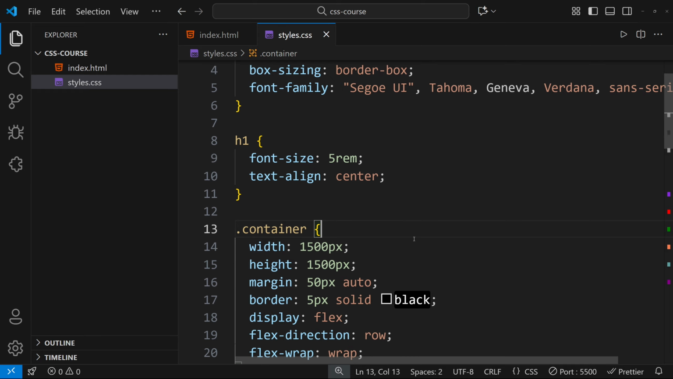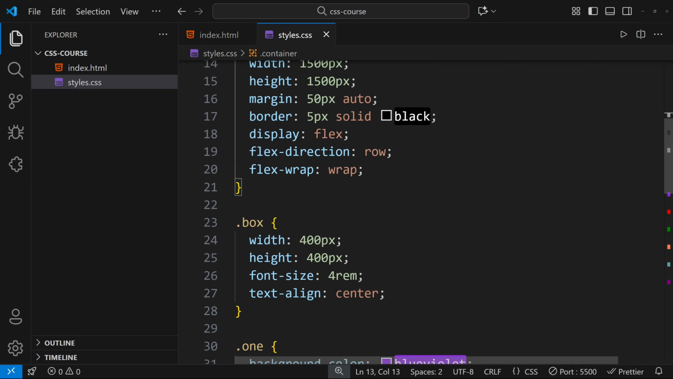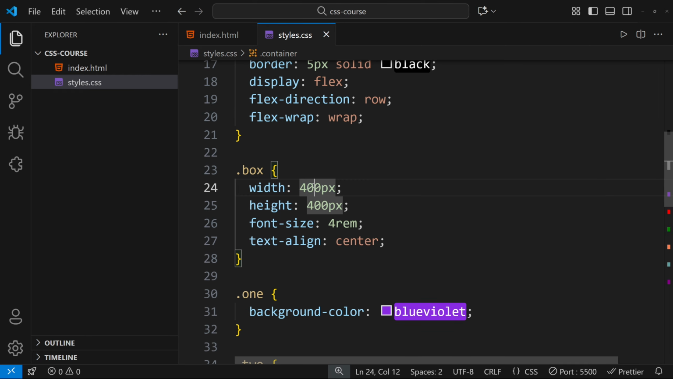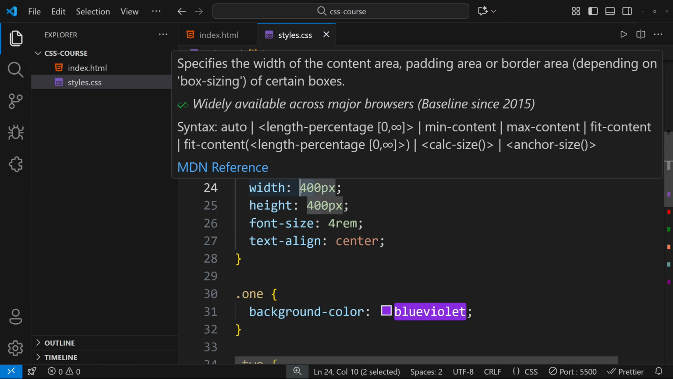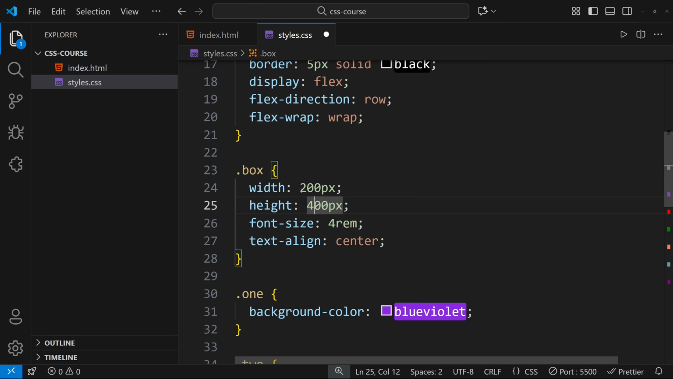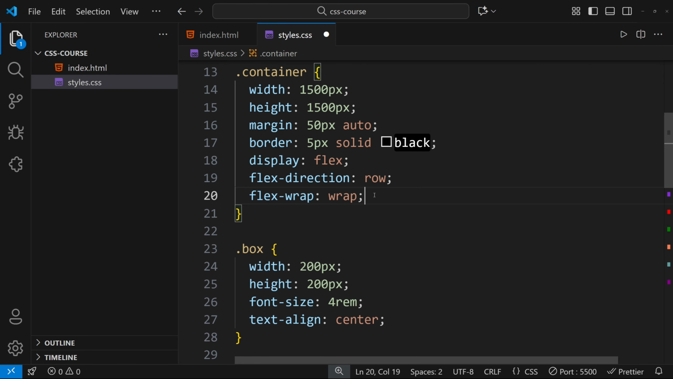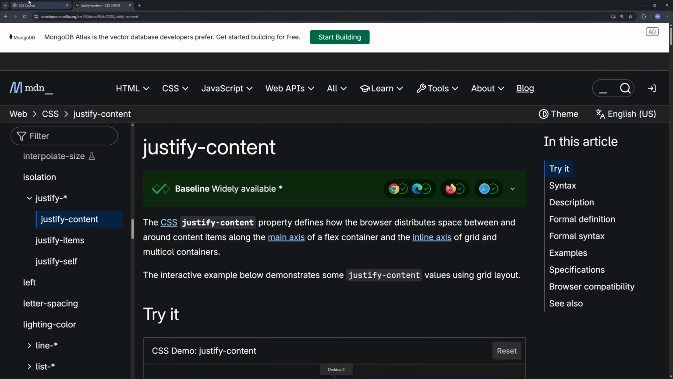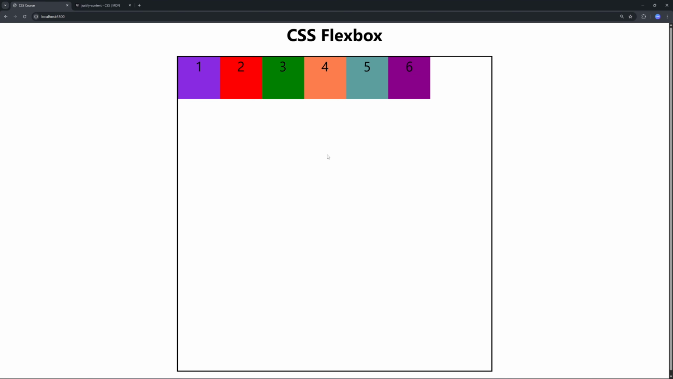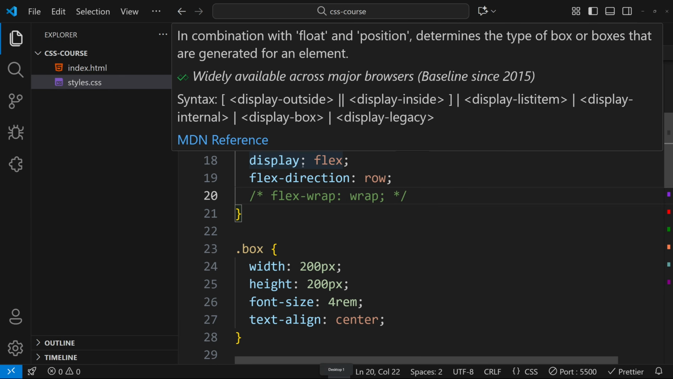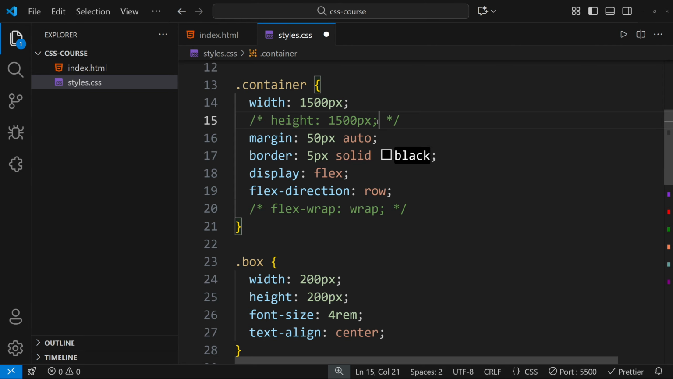So basically you have seen these things. So let me just reduce the width and the height. Let's do 200. Let's do 200. Okay. And we are having the flex wrap. I am commenting that out currently right now. And if I just save and go to the browser, there we go, here it is. Okay, and also I am commenting out the height as well.